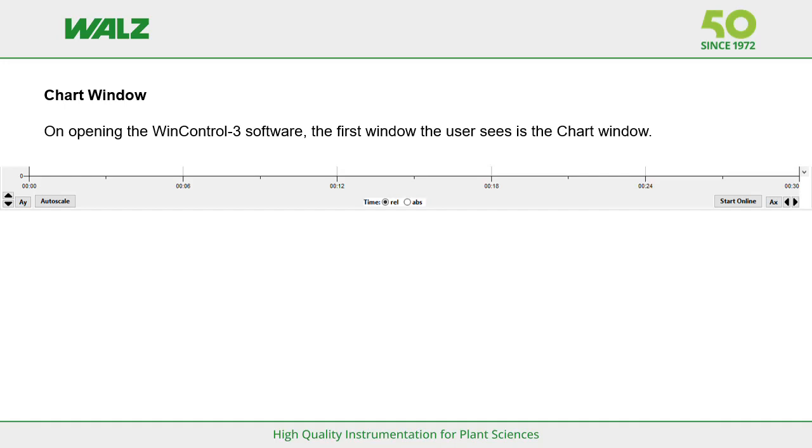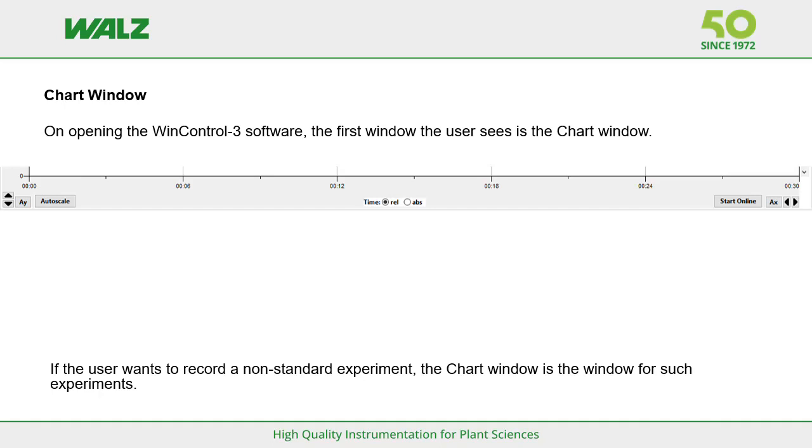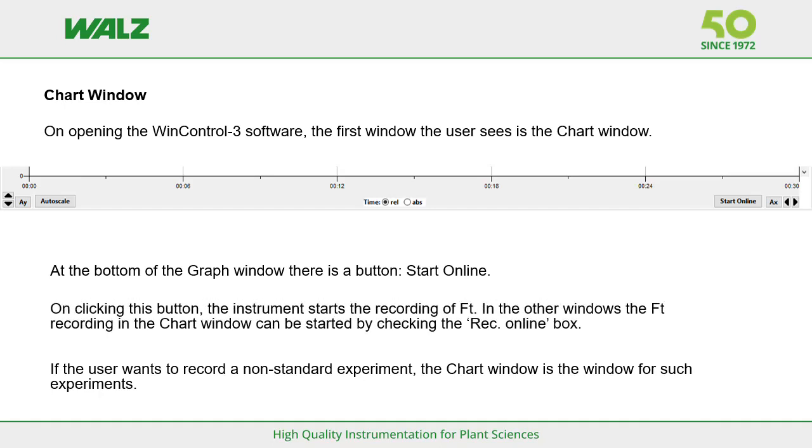The software opens in the chart window. This is the window where you, the user, have the freedom to do what you like. By clicking on the Start Online button, the instrument starts to measure, recording FT.